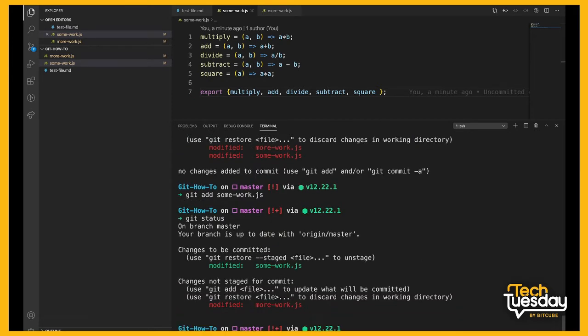So now that we staged the sum work file, we're ready to commit it and actually push it up to our repository. And we can do that without even touching the more work file. So let's create a commit called updated operators.